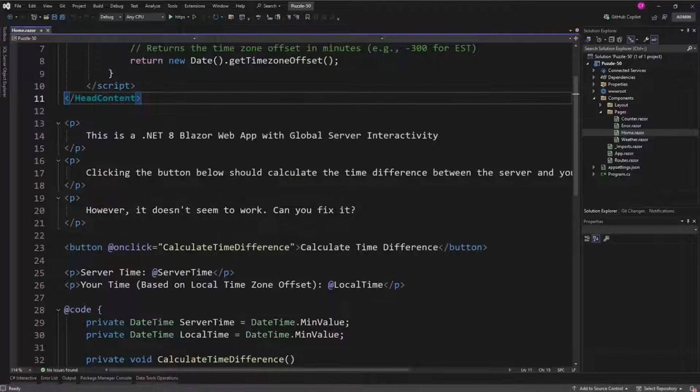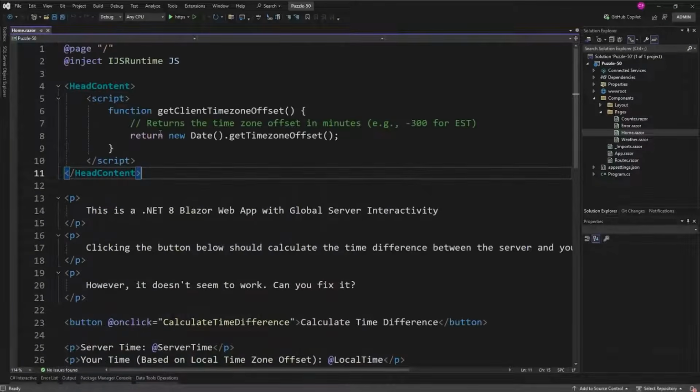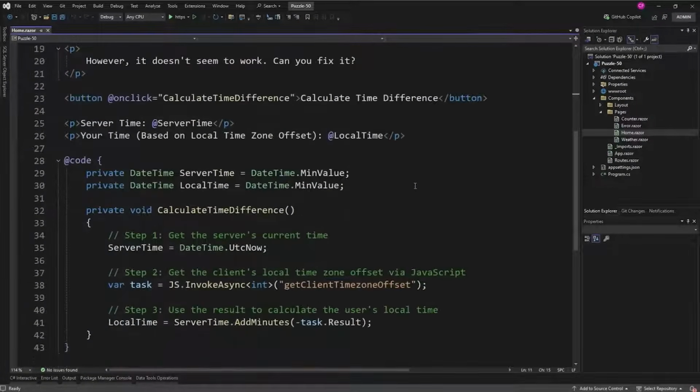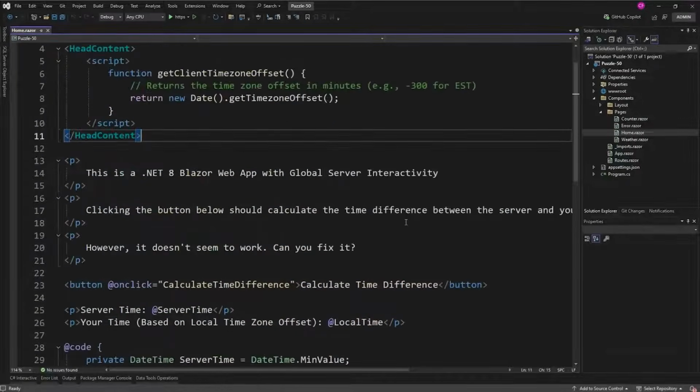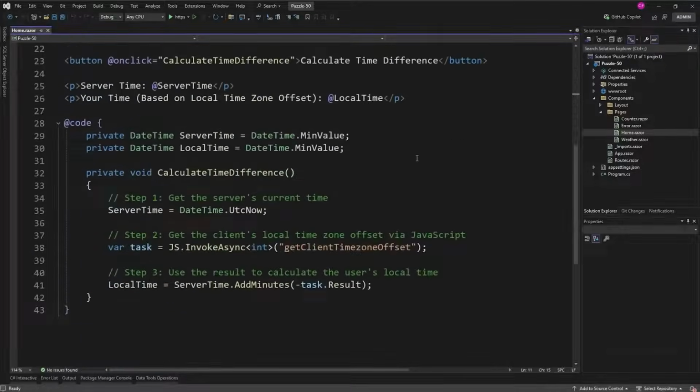All right, so this is a .NET 8 Blazor web app with global server interactivity. Surprise, surprise. So we have some JavaScript up here, get client time zone offset, which returns the time zone offset, right? Sure. In minutes, so Eastern time, minus 300, etc. Okay. All right, so we've got a local time and a server time. So we need to calculate the time difference. Wait a minute. So that script up above, that's JavaScript. That's going to run in the browser. Yeah, it's going to run locally. But locally in the browser, but these ones are going to run on the server. Okay, I'm following now. I got you.